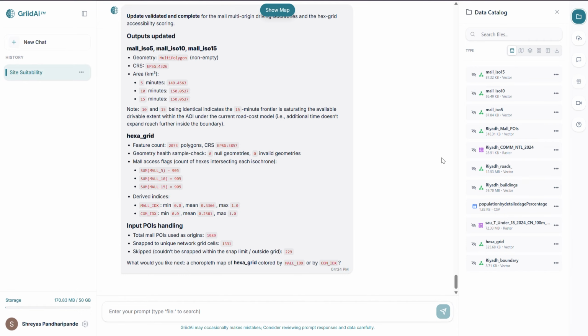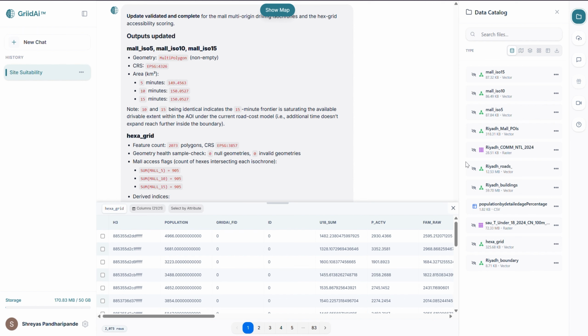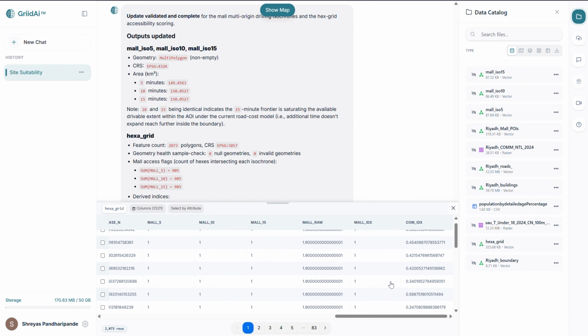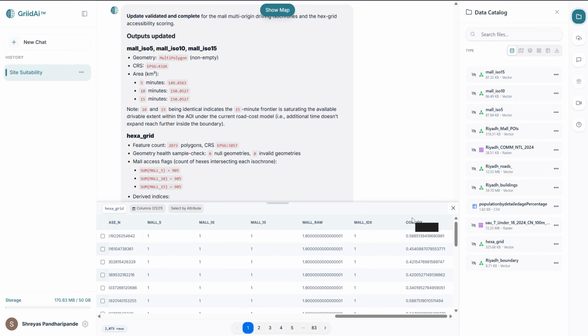Great, the process is completed. Let's check out the hexagrid to see if the isochrones generated have updated the commercial index. As we can see, the mall POIs have also been generated and used to generate the commercial index.